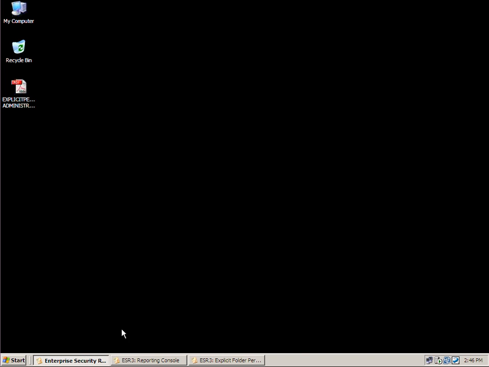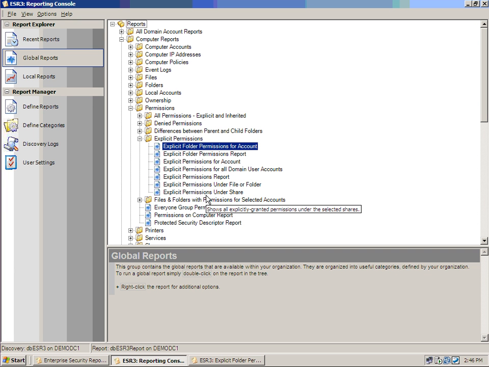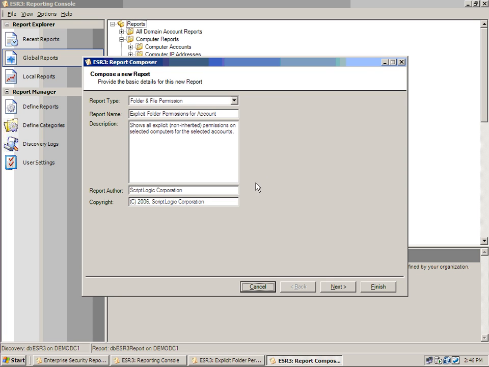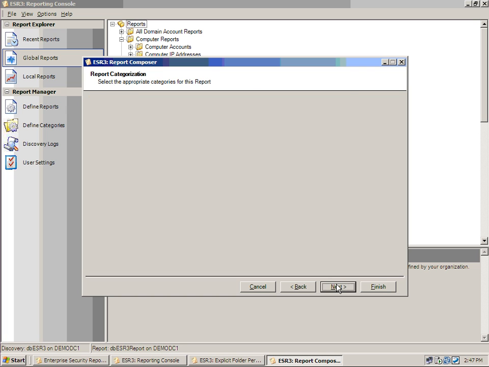Now, really what we're looking for here, in Enterprise Security Reporter, is the ability to customize these reports. So I already did this report. We know that I had 3 different steps here. I'm going to go ahead and edit this built-in report. And we see here the report type, its name, its description. We also see where it is. So it's in our explicit permissions report categorization. So I can go ahead and set that up.